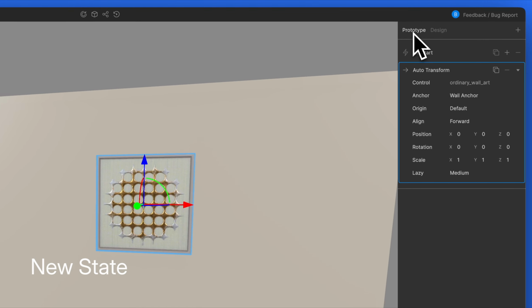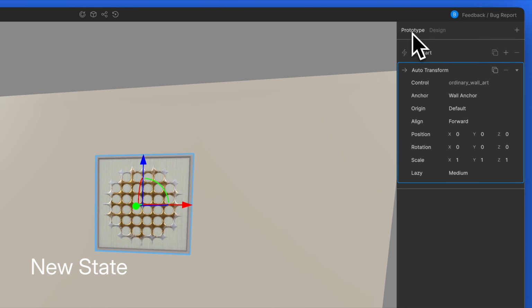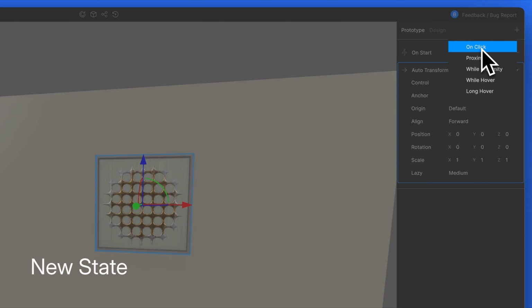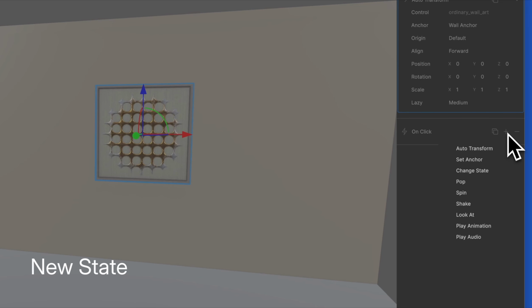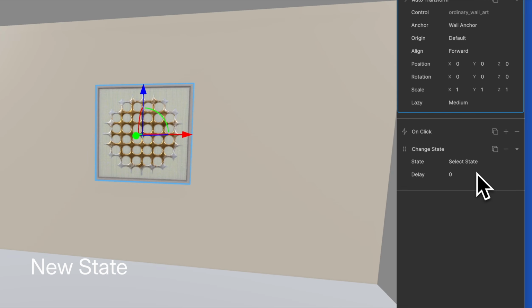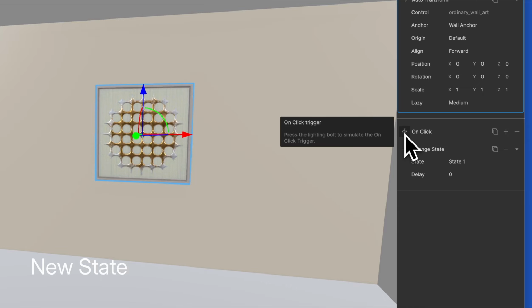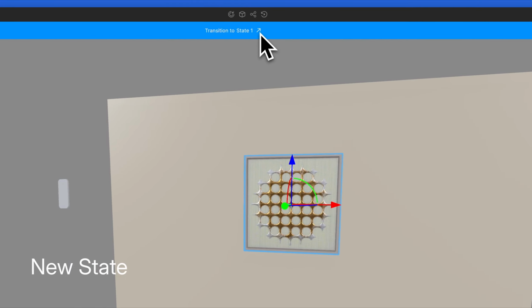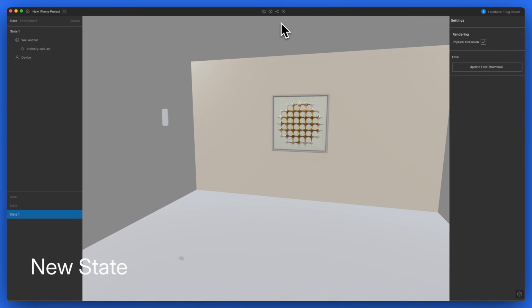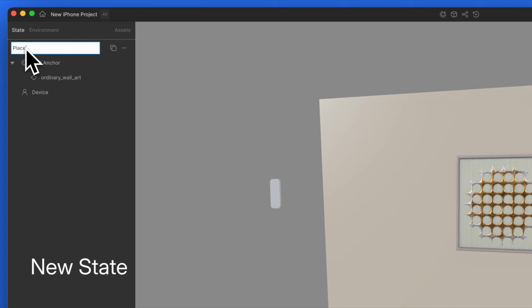We can do that in multiple ways, but let's start with transitioning to a new state. We can transition to a new state by adding an on-click trigger to the painting. This will activate when we tap the painting with our finger on the iPhone. Let's add a change state action. And since we're happy with the objects in this state, we will just duplicate to create a new state. Now, if we activate this trigger in the editor, we can press the transition button, and we've transitioned to state 1. Let's rename it to placed painting.